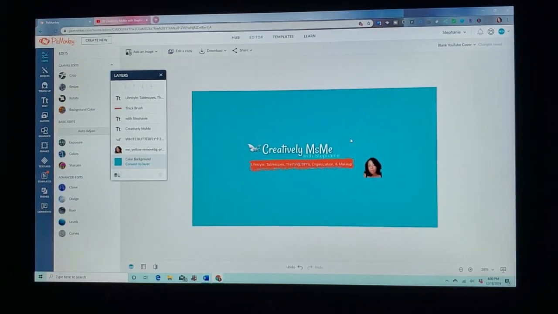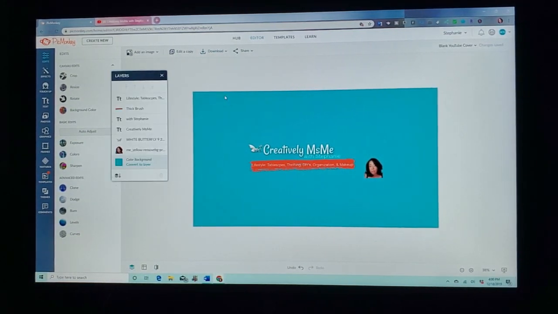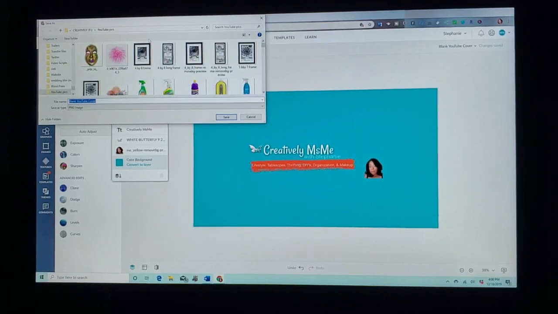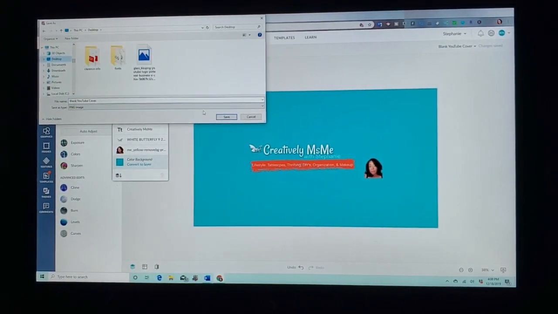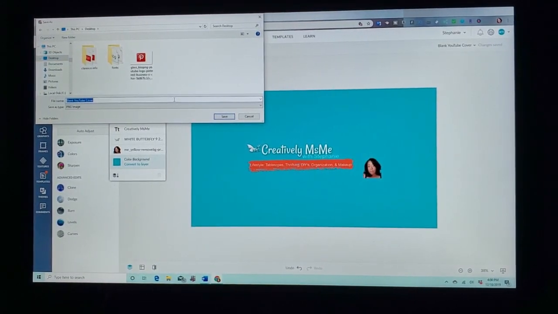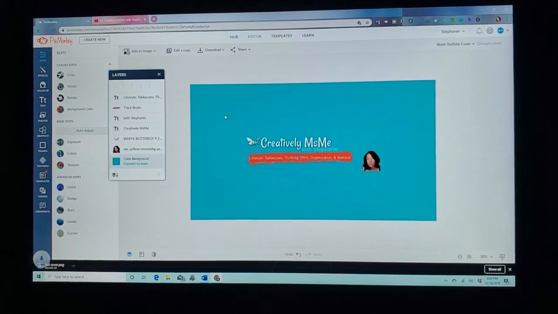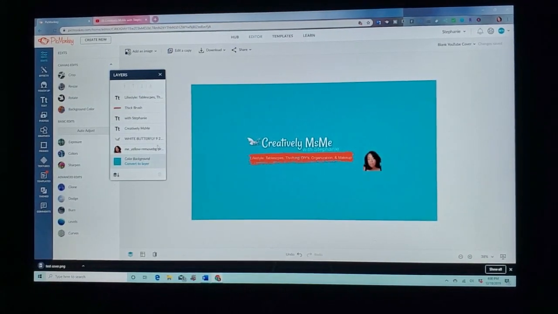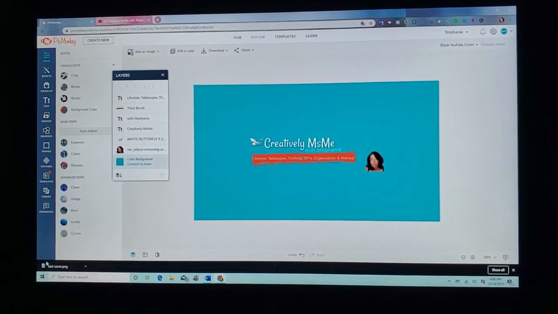Now what I'm going to do is download it as a PNG and I'm going to save it to my desktop so I can show you. And it's going to be named the test cover. Now it's downloading. You see here in the bottom, it's showing you how it downloads.